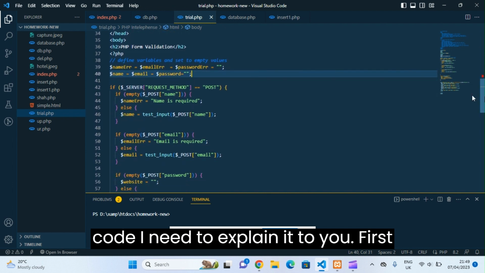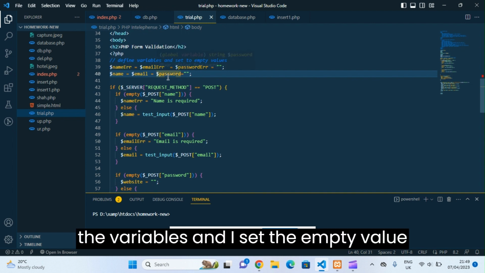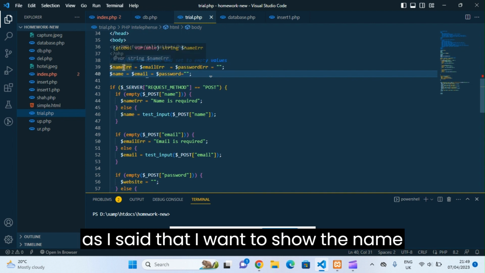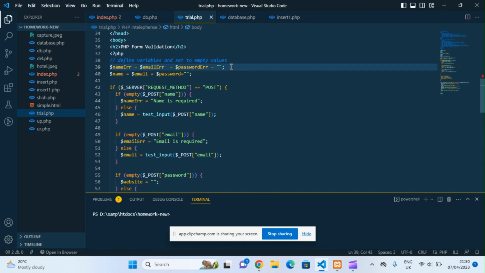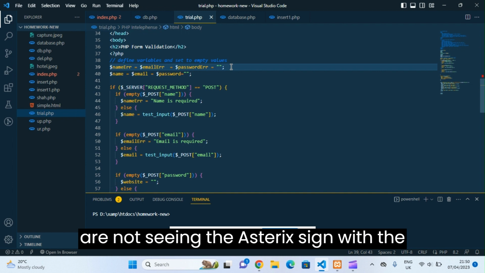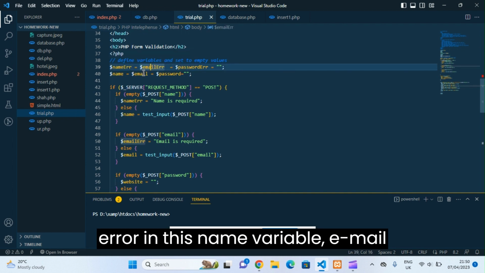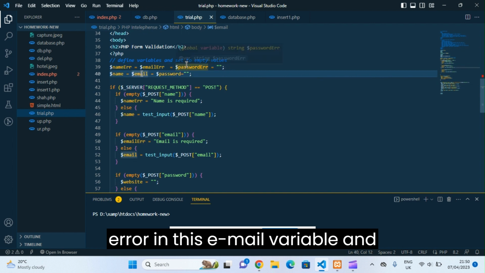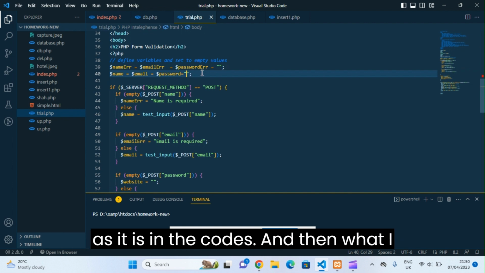So if I go back to my code, I need to explain what I did in this code. First of all, I defined the variables and set empty values. As I said, I want to show the name error and email error, and I do not want to show the password error. That's why you are not seeing the asterisk sign with the password. Then I store the name error in the name variable, the email error in the email variable, and the password I leave as it is, in the quotes.